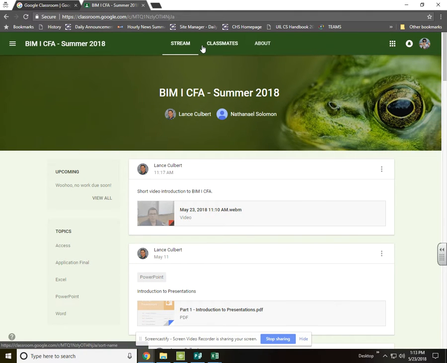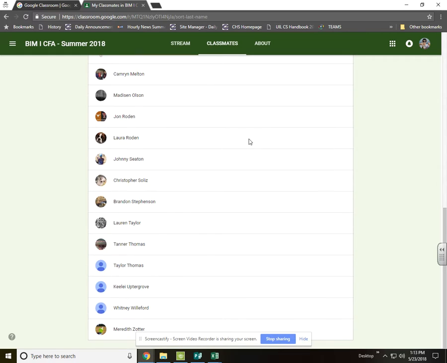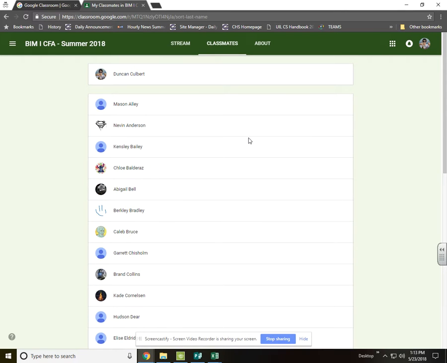Okay, when you're in Google Classroom, there's going to be 3 tabs that you are going to want to work with. You have the Google Stream tab right here. This is going to be where all of your assignments are. You're going to have a Classmates tab. We'll have a list of all of the students that are currently enrolled in the Google Classroom. And then you have the About tab.